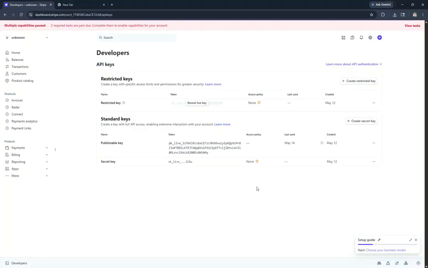If you need to use these keys for a live environment, make sure you're in live mode instead of test mode. You can switch modes from the top of the dashboard. Always ensure you're using the correct keys corresponding to the environment you're working in.